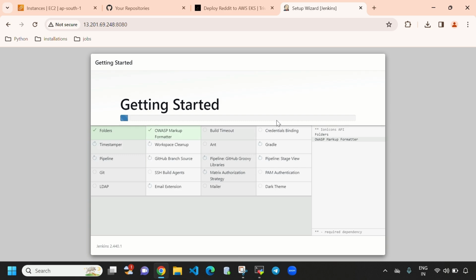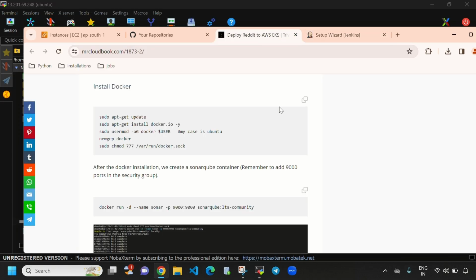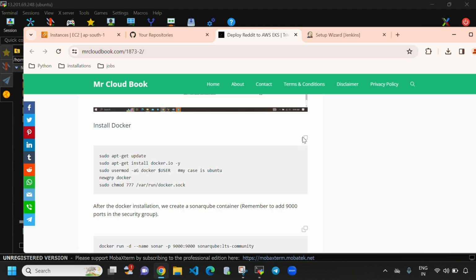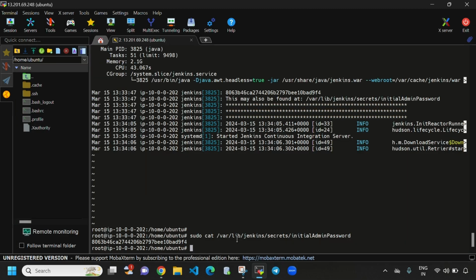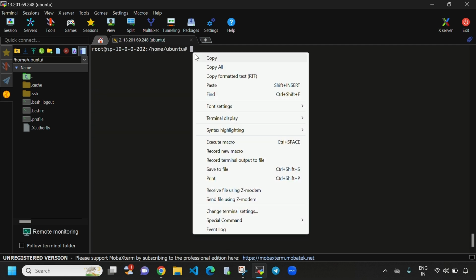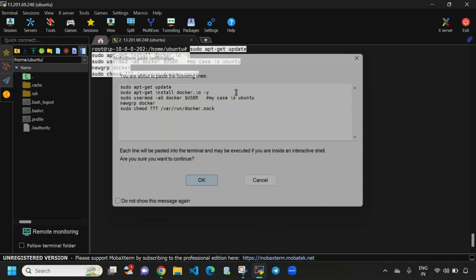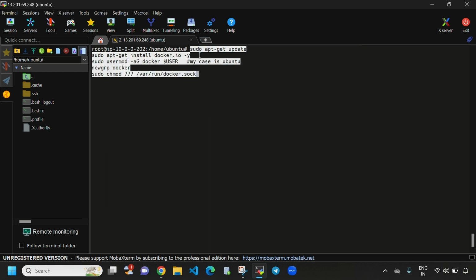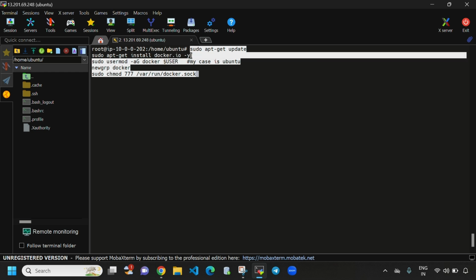Directly go to documentation again and directly I'll copy this, guys. I'll come to MobaXterm again. I'll clear the screen first and I will paste that here, guys. And I will explain this, guys. You can see sudo apt update. First it will update, guys, and after it will install Docker: sudo apt install docker.io.